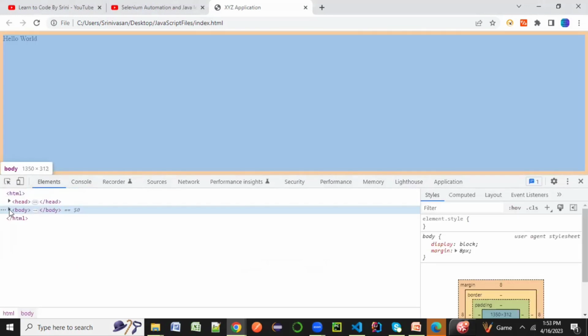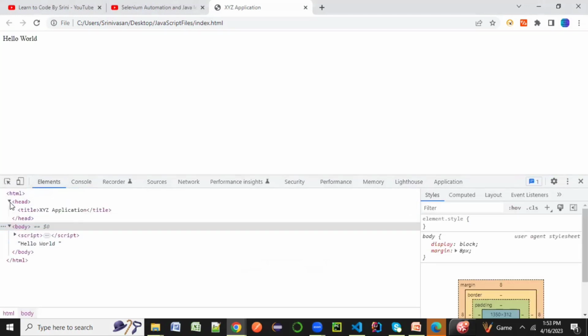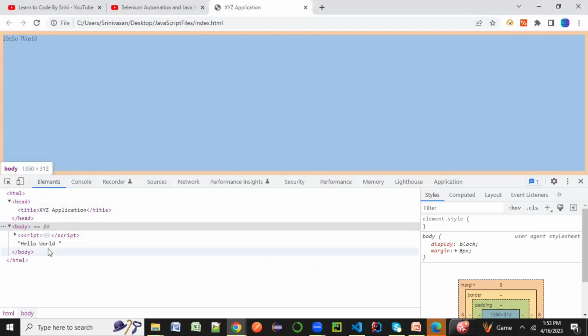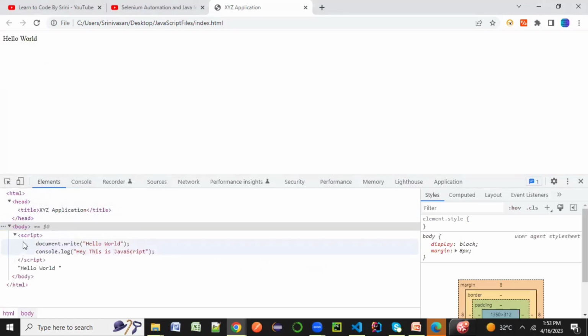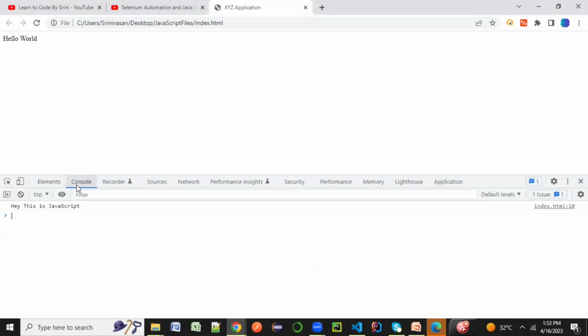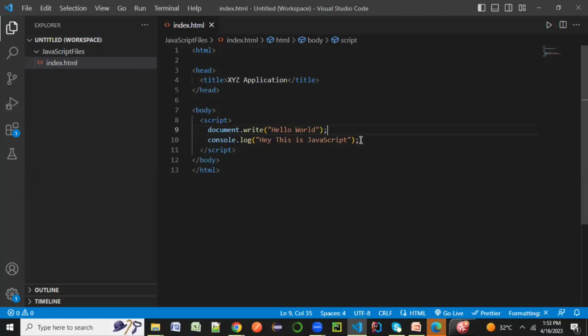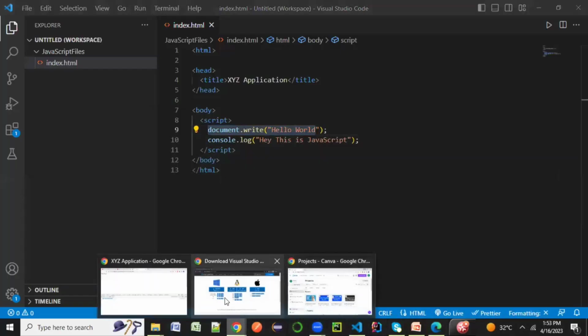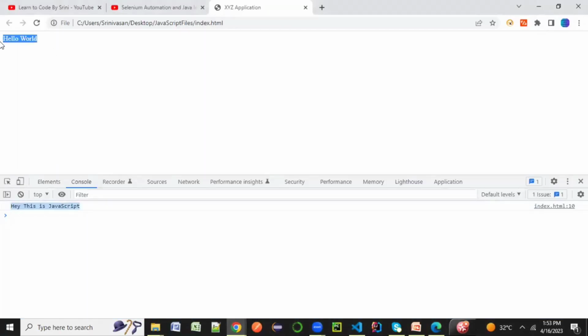And you can see in the elements section, you would have whatever script I had written in HTML. The entire script would be visible here. And whatever JavaScript we had written is also visible in the script tag. If you go to console, you can see this is the output being shown. Why did it show it here? Because I have written console.log in my Visual Studio Code. And I had written hello world in my document.write. That is why hello world got shown here, right, inside the application.